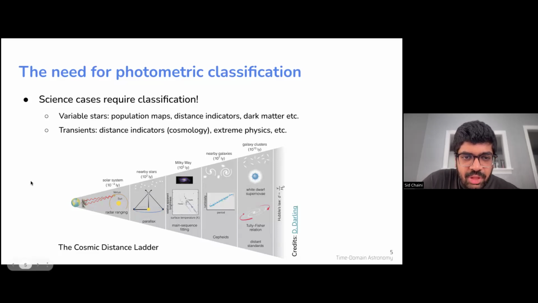In this image here, I just have the cosmic distance ladder, which shows how the method of getting distances in our universe changes as we go to different distance scales. So, lots of really important science cases.